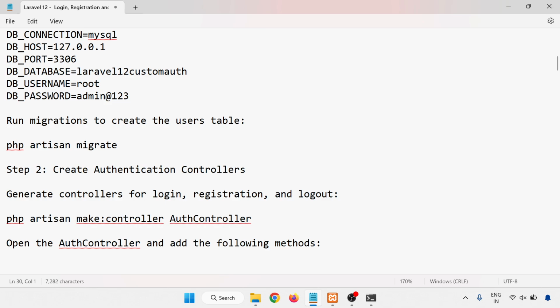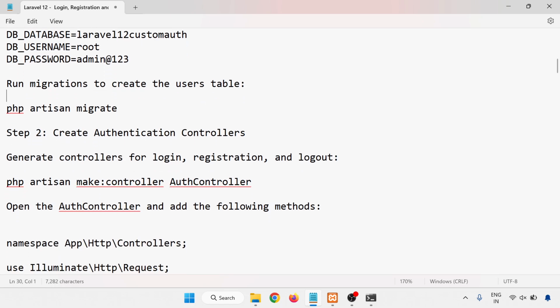Next, now I am going to run php artisan migrate. So migration will run and it will create the tables in the database. So step 2, create the authentication controller.